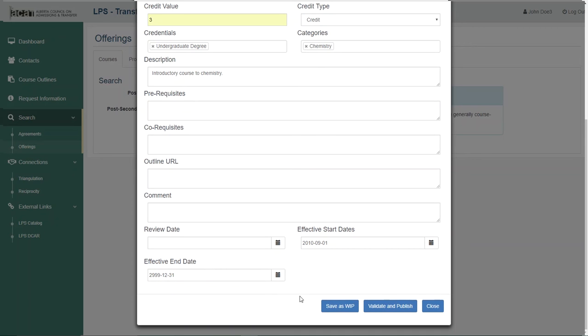If you have partially completed a course offering but need to confirm information, you can save your work as a work in progress, or WIP, W-I-P. Once you have the information you require, you can return to your WIP and complete the offering.